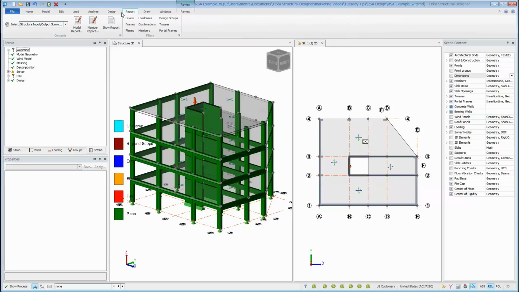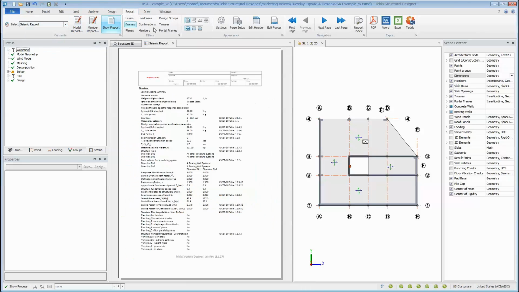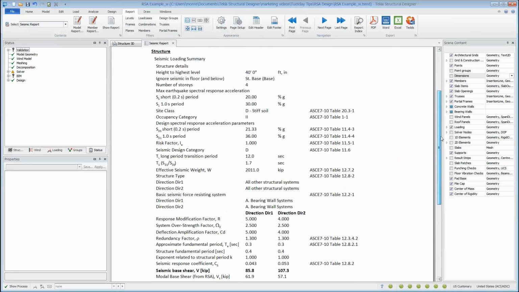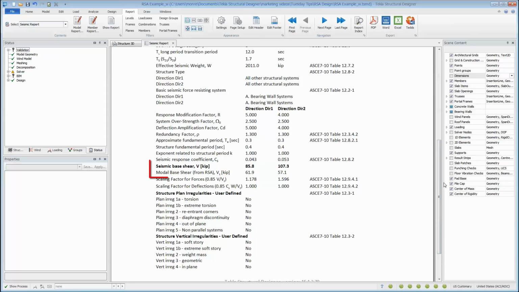In the report ribbon, we can open the seismic report. On the first page, it shows us the response spectrum data and the seismic base shear determined by the ELF method, and also the model base shear determined from RSA.